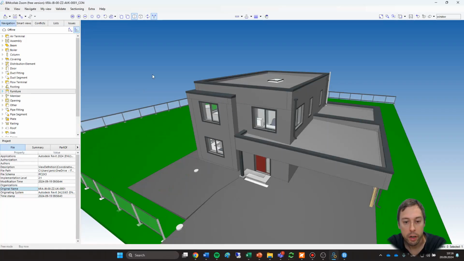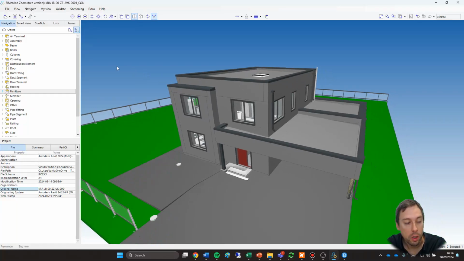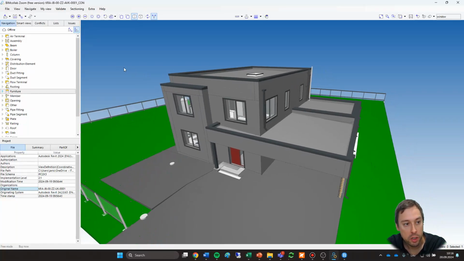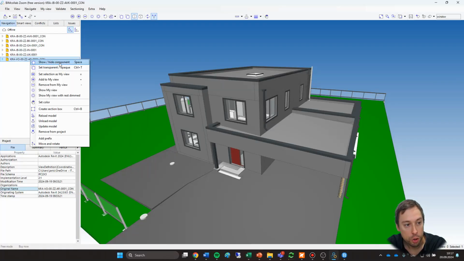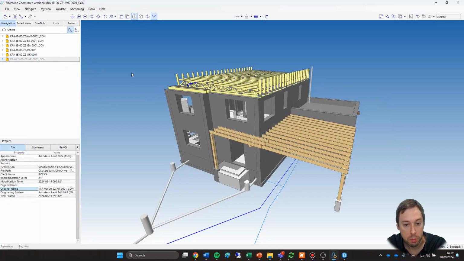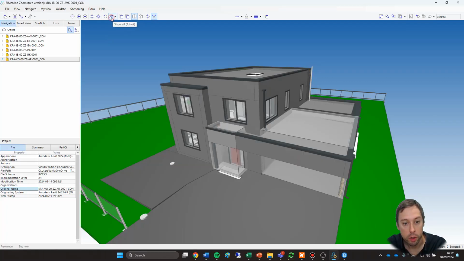elements. There are several options to toggle visibility of the objects or even whole disciplines or groups of objects. One of them is, for example, right-clicking any of these groups here, or you can go back to the model tree and, for example, click a whole discipline. Then you can right-click, show hide component, or press the space bar and it will hide a whole discipline model. You can then press this button, show all, to get back to the starting view.